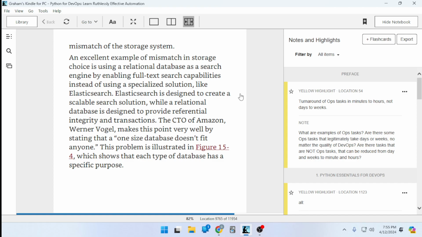Elasticsearch is designed to create a scalable search solution, while a relational database is designed to provide referential integrity and transactions. The CTO of Amazon, Werner Vogels, makes this point very well by stating that a one-size database doesn't fit anyone. This problem is illustrated in figure 15-4, which shows each type of database has a specific purpose.